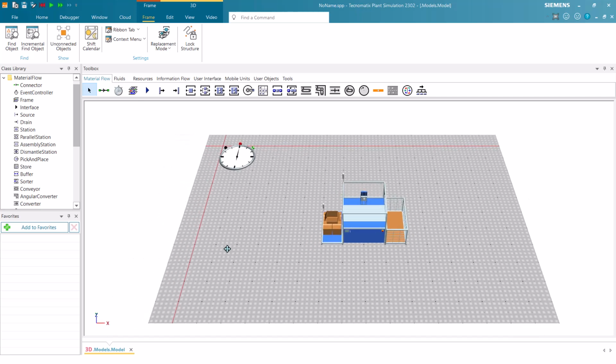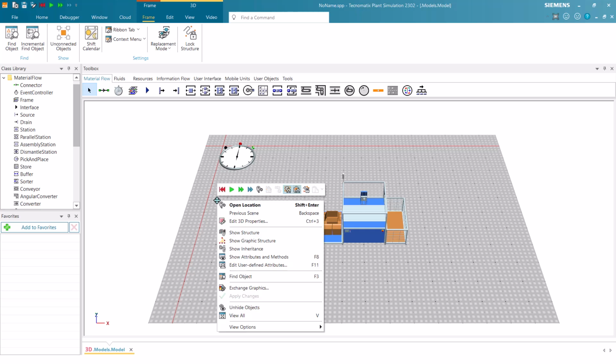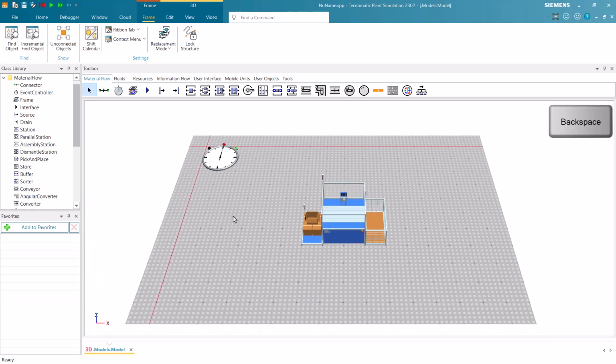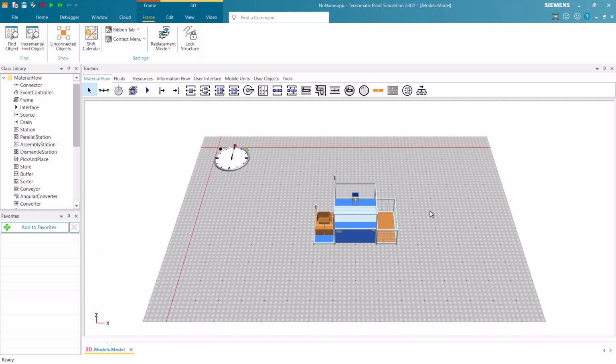Sometimes you may wish to have the same view of your model as in the previous scene, eliminating the need for manual realignment. You can achieve this by using the Previous Scene command in the context menu, or by pressing the backspace key as a shortcut to revert to the old view. The Previous Scene context menu command returns to the level in the hierarchy of objects or the camera mark that was active before the current level.